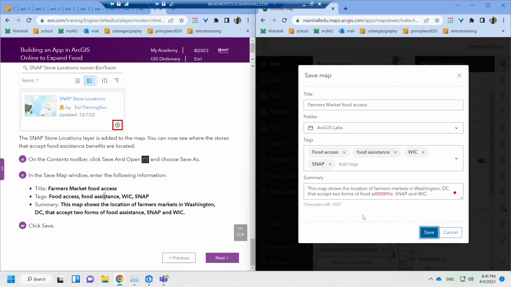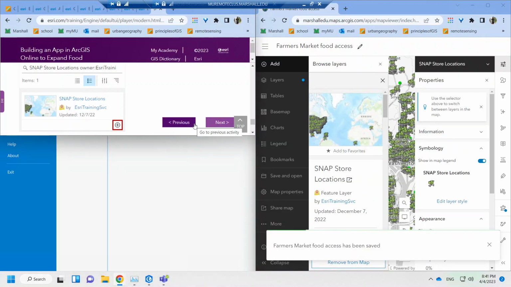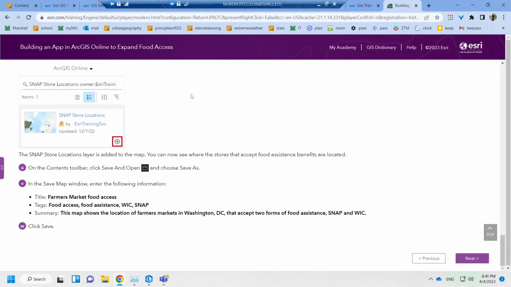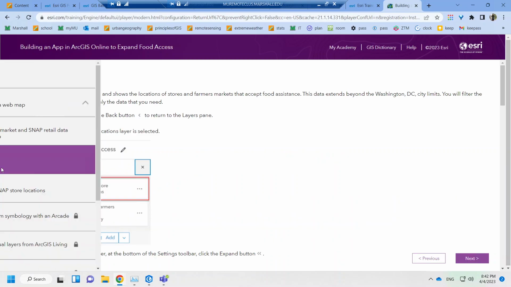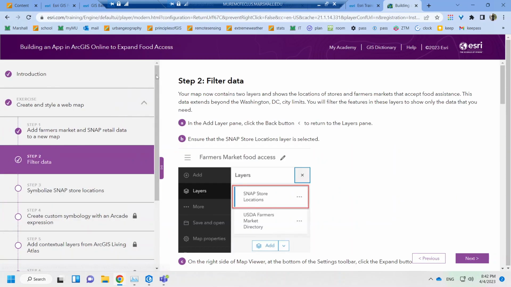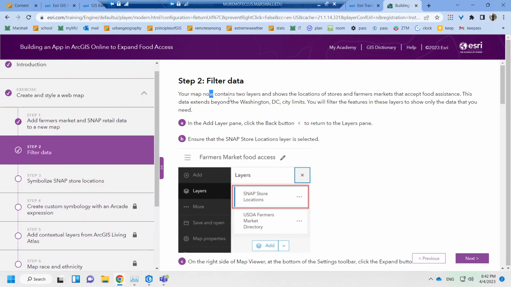Okay, save. Now I will make this full screen. I don't know why. Okay, there. Next, I want to see where I am now. Okay, so I did step 1, and I'm working through the exercise, creating a styled web map. Okay, step 2, filter data.